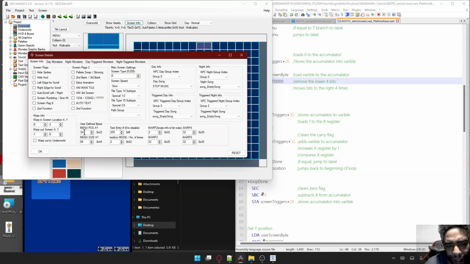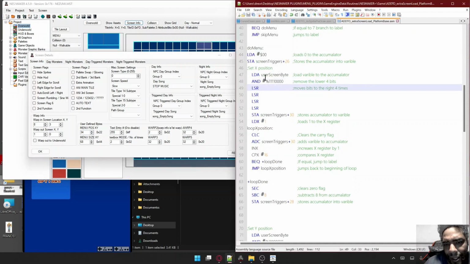The thing is though, I have 2 values in here. So I have to load the user screen byte into the accumulator, and then I have to AND it again. We did this before. I want to grab the X position, which is the first 2. So I have to drop the last bit, and now I get my 2, but this is going to look like a 20, and it's still going to be wrong. So now I have to shift that number right 4 times, and I get those bits into the first 4 bits.